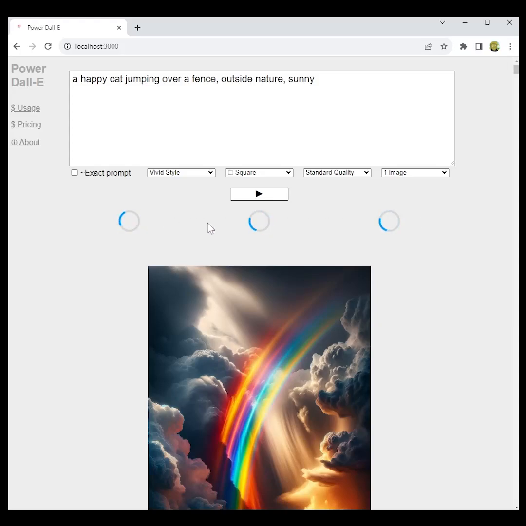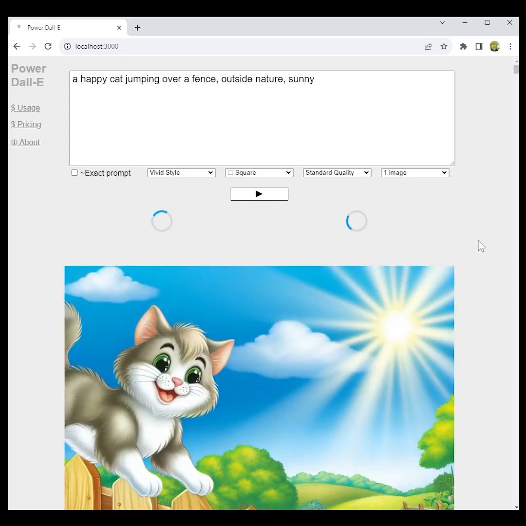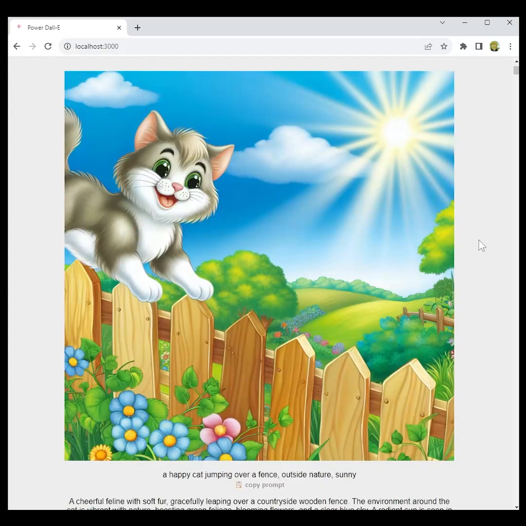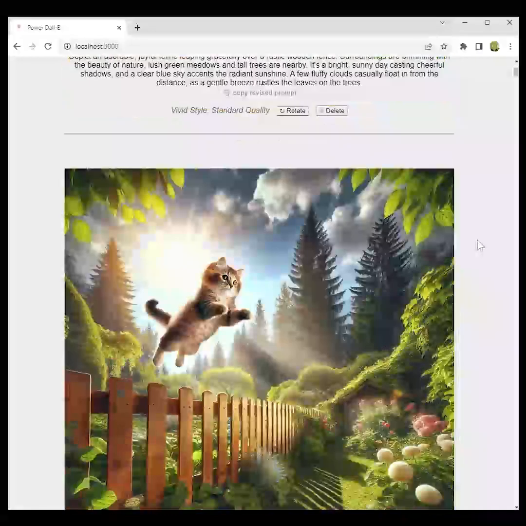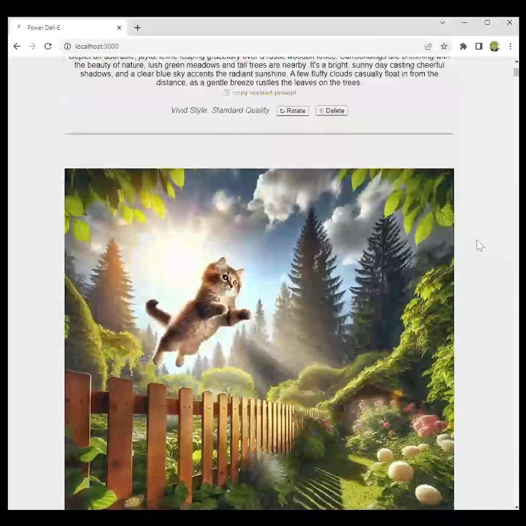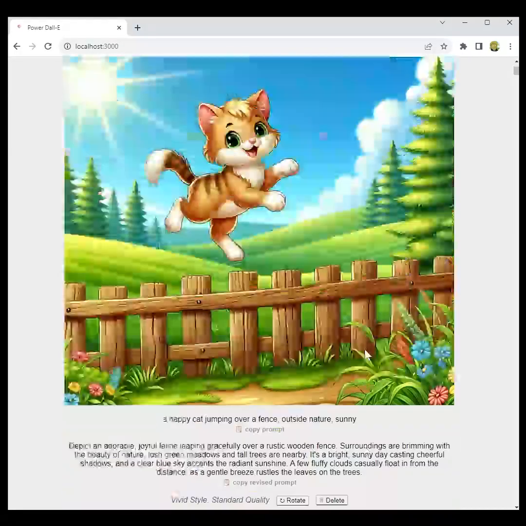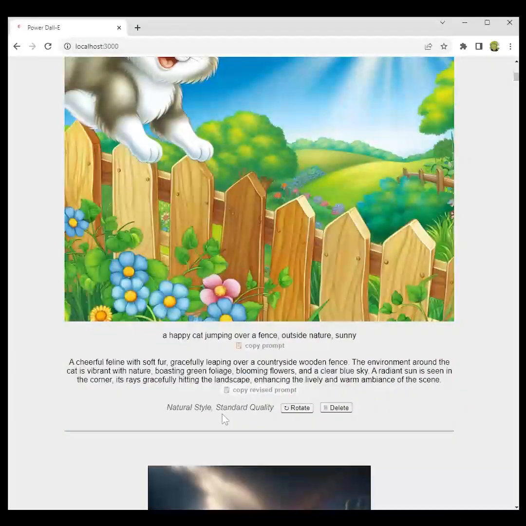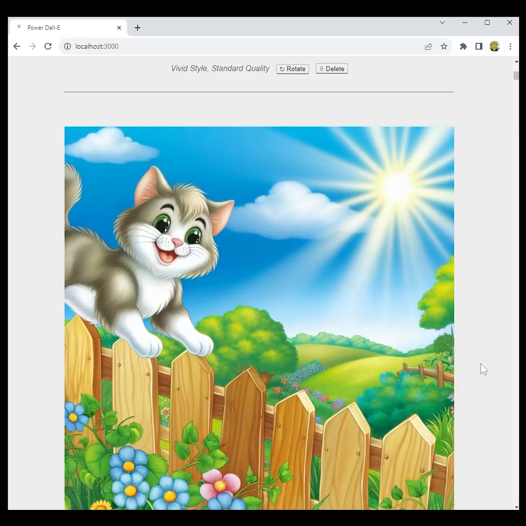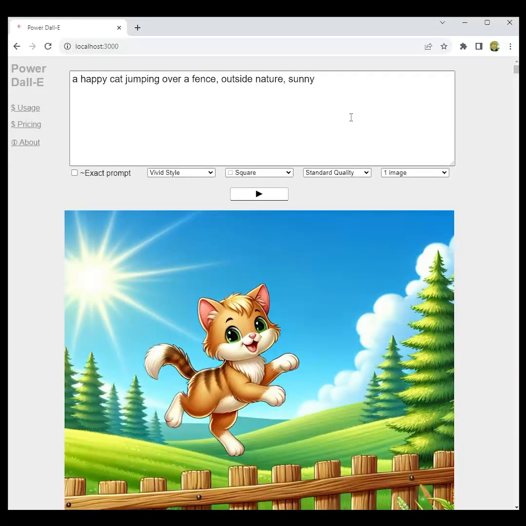So this will be faster than ChatGPT. And here we have the cat. And you can see Vivid Style standard quality, Vivid Style, and we generated one in Natural Style. It's a bit easier to see in photos.